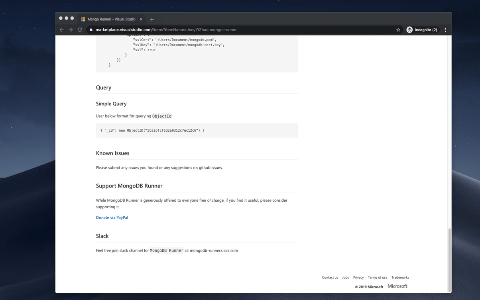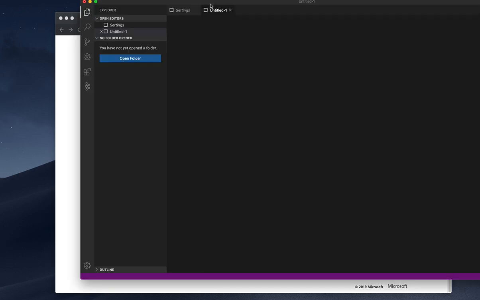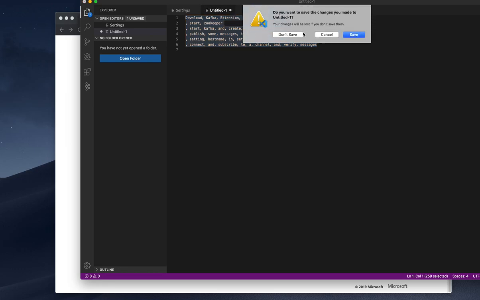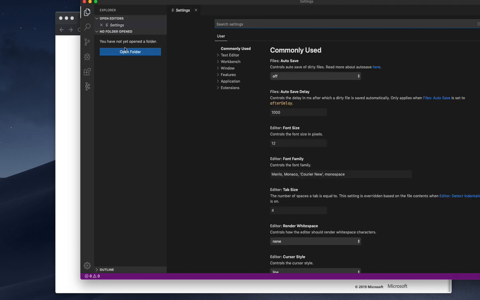Whenever you need to use MongoDB, you can try this one. In one application itself you can connect so many things. So what I'm going to do is install that extension.